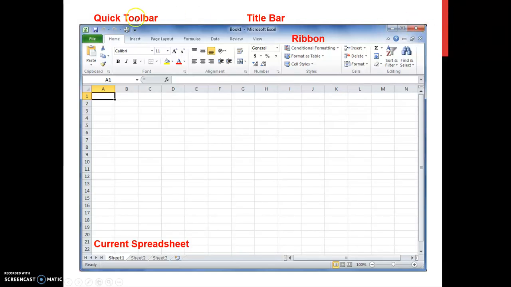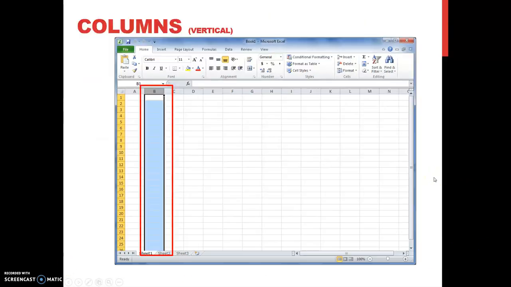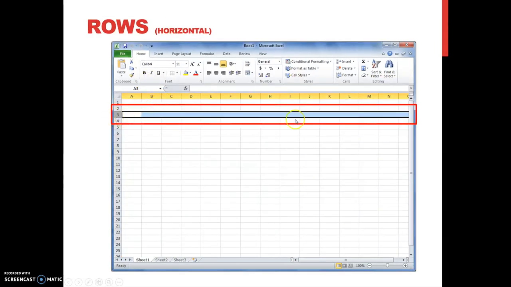And then, of course, at the top you have the ribbon, and you have your quick access toolbar over here. And then the current spreadsheet, which shows you which spreadsheet you're currently working in, because you don't just have to work in one at a time. You can have all kinds of spreadsheets open at once. Okay, so again, columns are vertical, rows are horizontal.